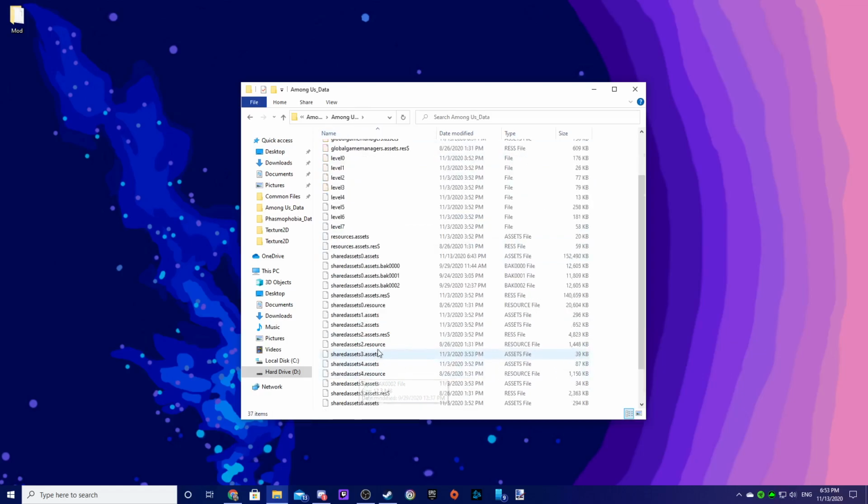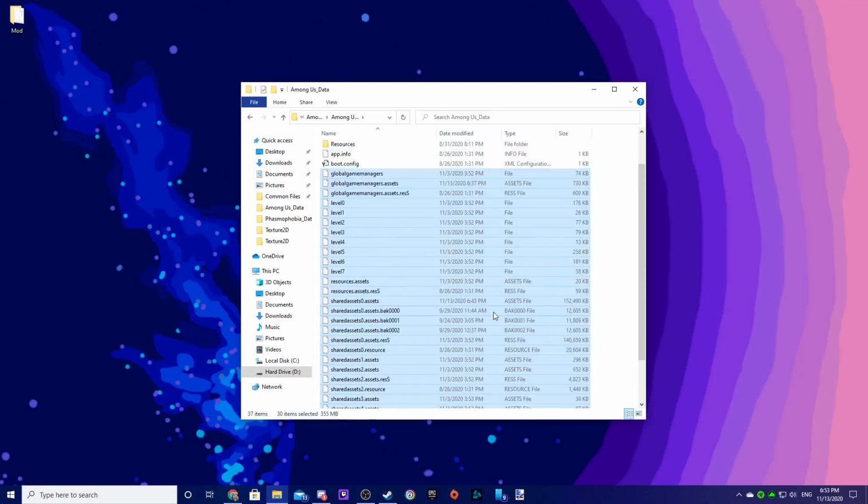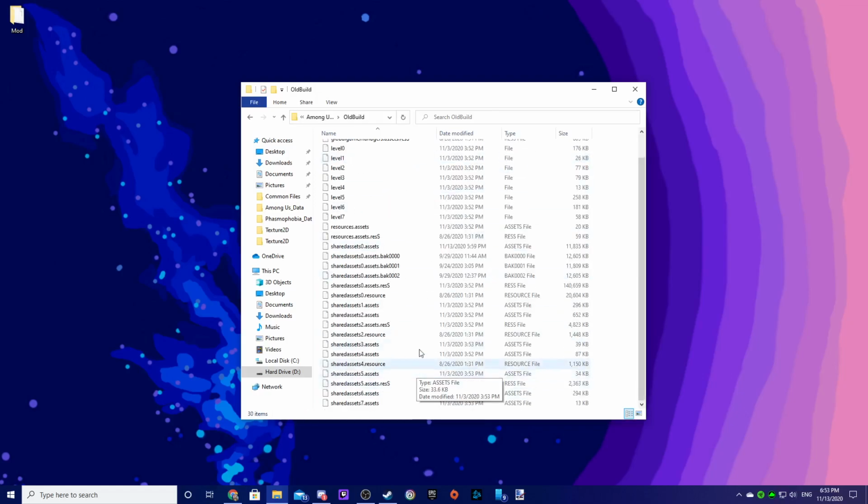So, once you get to your Among Us folder in your Steam files, you're going to open Among Us Data. Now, in Among Us Data, you're going to create two new folders. You're going to create a folder called New Build, which I'll explain what that does in a second, and you're going to create a folder called Old Build. The purpose of Old Build is for you to copy everything down from Global Game Managers, this file right here, and paste it into Old Build.